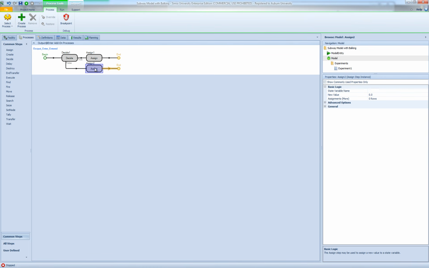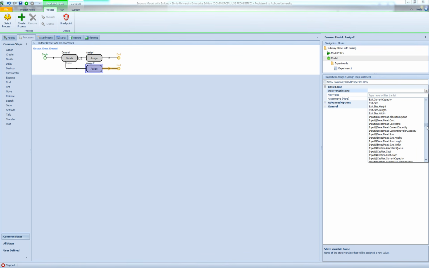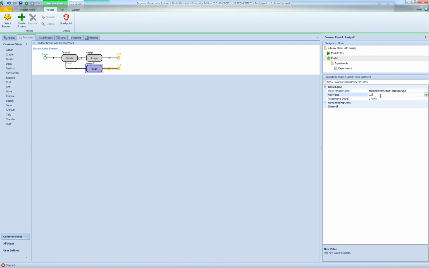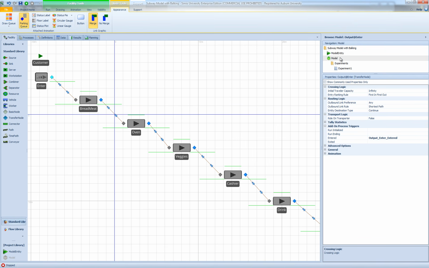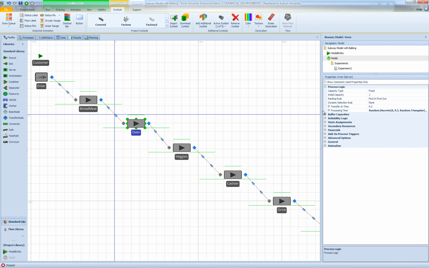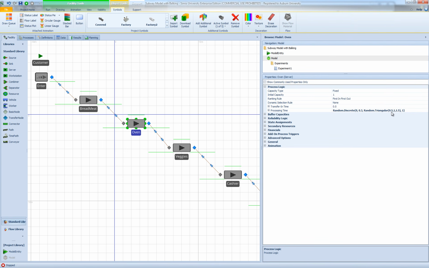The other thing that we're going to do is add another assign step to the false branch of the decide. So that's where we sample the processing time on the oven for a hot customer. In this case, we're going to go to model entity, processing time on the oven, and for this one, we will have our triangular distribution, which, if I go back to our model, is random triangular with parameters half a minute, 1 minute, and 1.5 minutes.